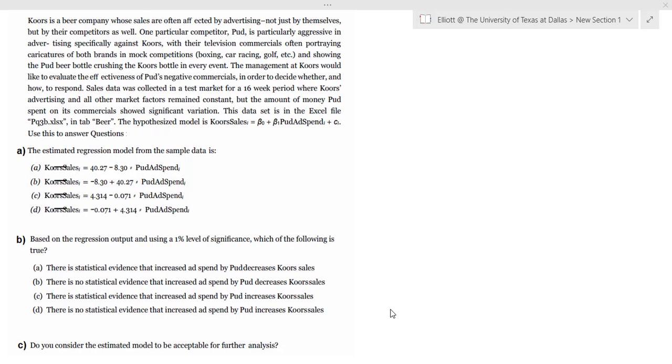All right, so we got a request to do some regression analysis for OPRE 3360. The request came with the following problem. You guys can maybe pause the video for a minute if you want to read it. Basically, we have a company and they are trying to determine how the amount that they spend on advertising affects their sales.